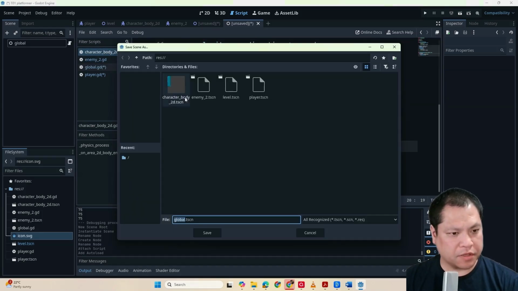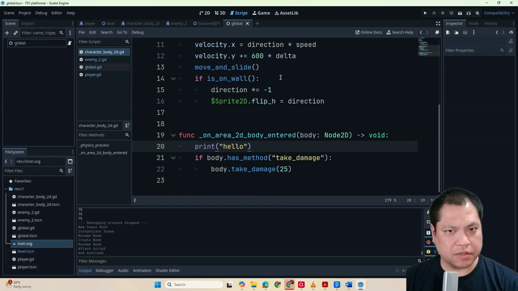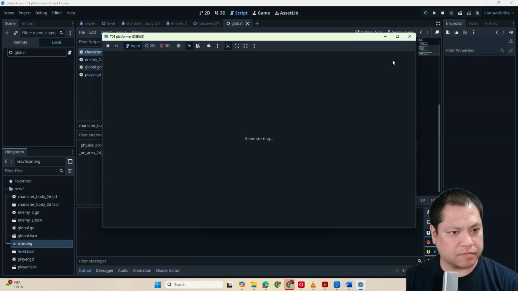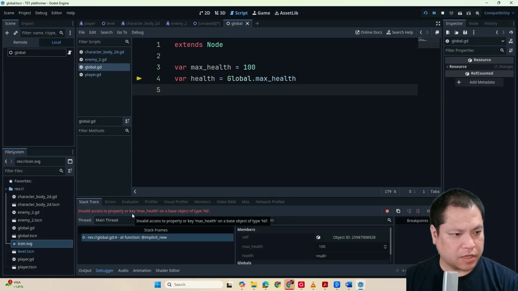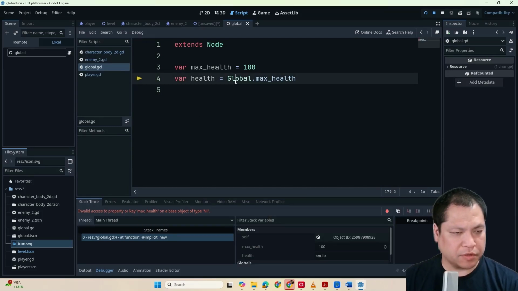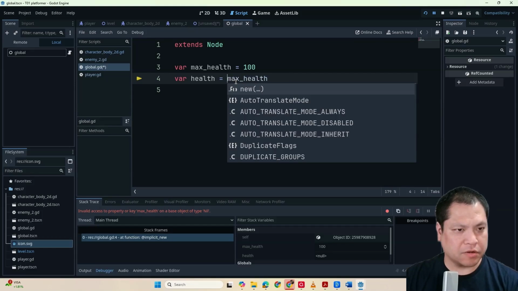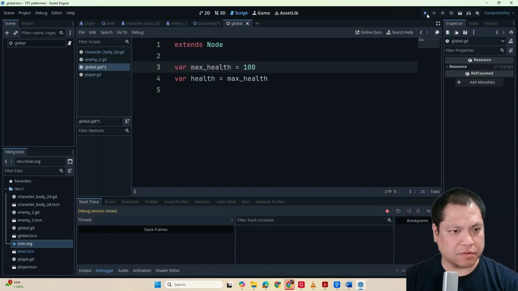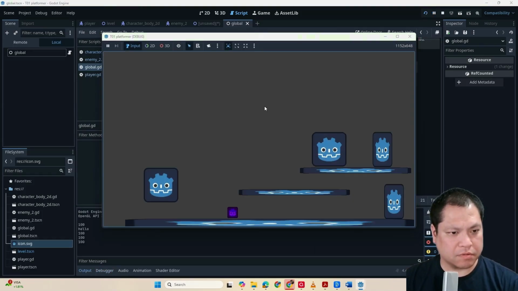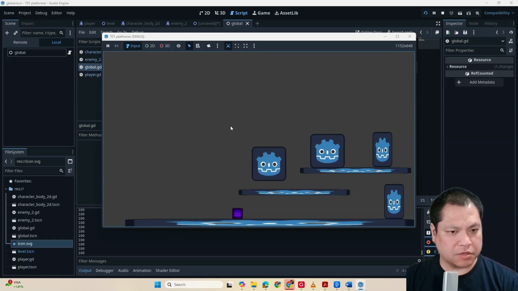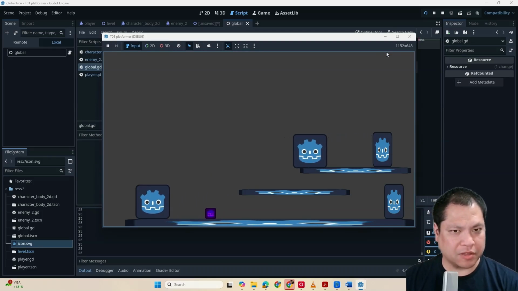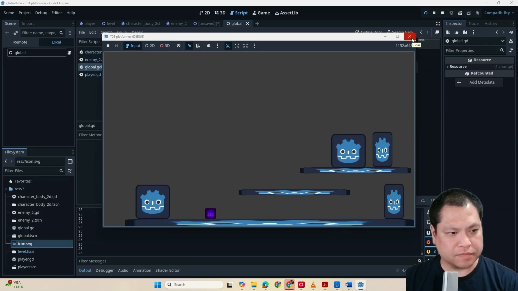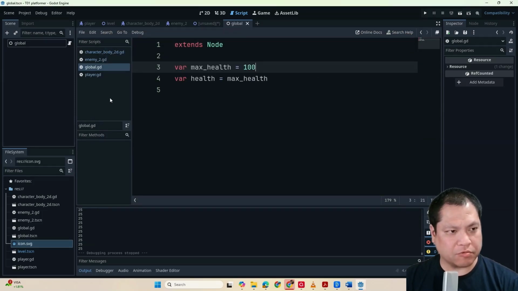Let's just save everything. And let's run it. Invalid access to property. Okay, maybe that's going to not have the global there. Maybe it'll just be like that. Okay, 100. Touch the enemy, 75. Touch it again, 50. Touch it again, 25. And, oh, I don't have a way to get to that other level. Let me just add a quick doorway in here.